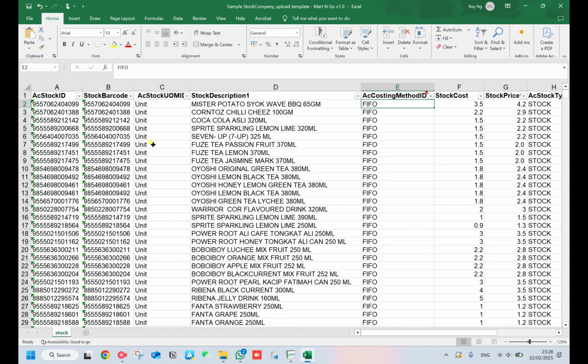And then the description, the costing method. Usually for costing method, there are a few. Usually we do first in, first out. So let's say you put in your inventory later. When you do sales, they will take the inventory that you first input first.